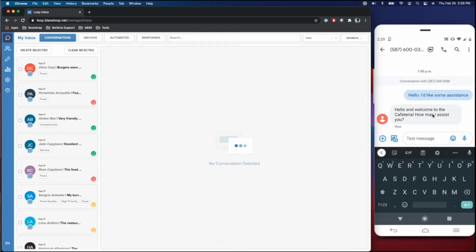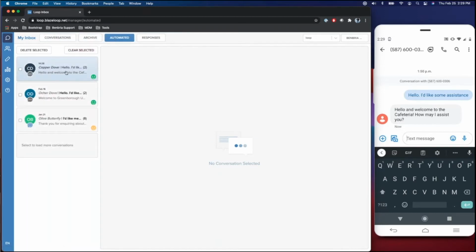You will notice that in the inbox, we have a new tab up here labeled automated. So any conversations that the bot is currently handling will be nestled within the automated tab. So if I just navigate to that tab right now, you will be able to see the conversation that I am currently having with the bot recorded within the automated tab right here.